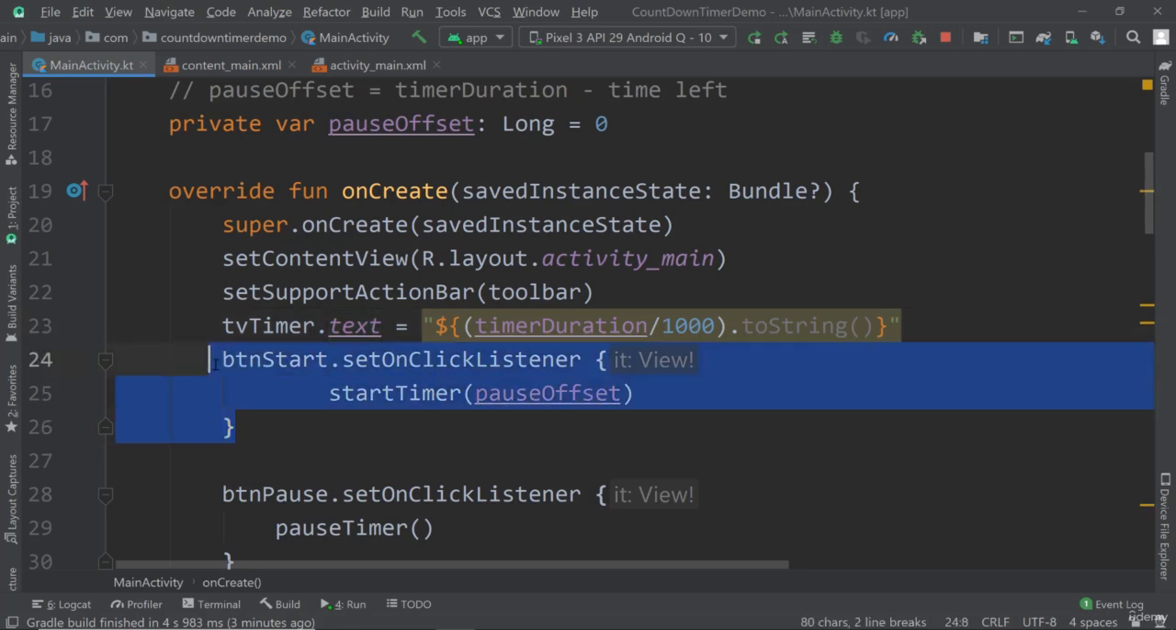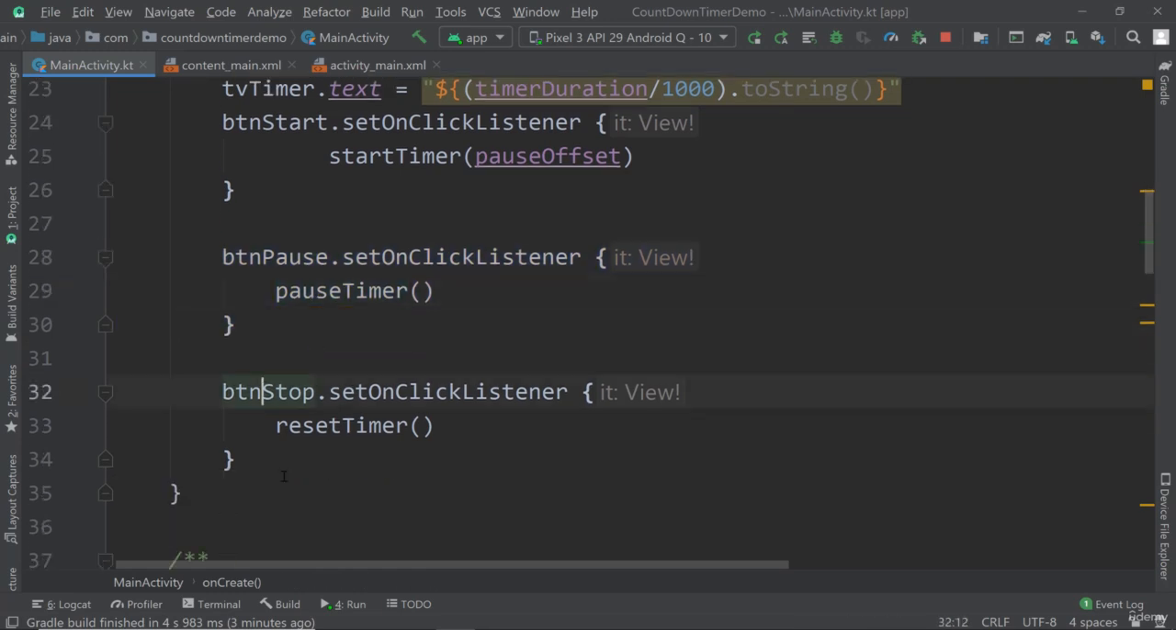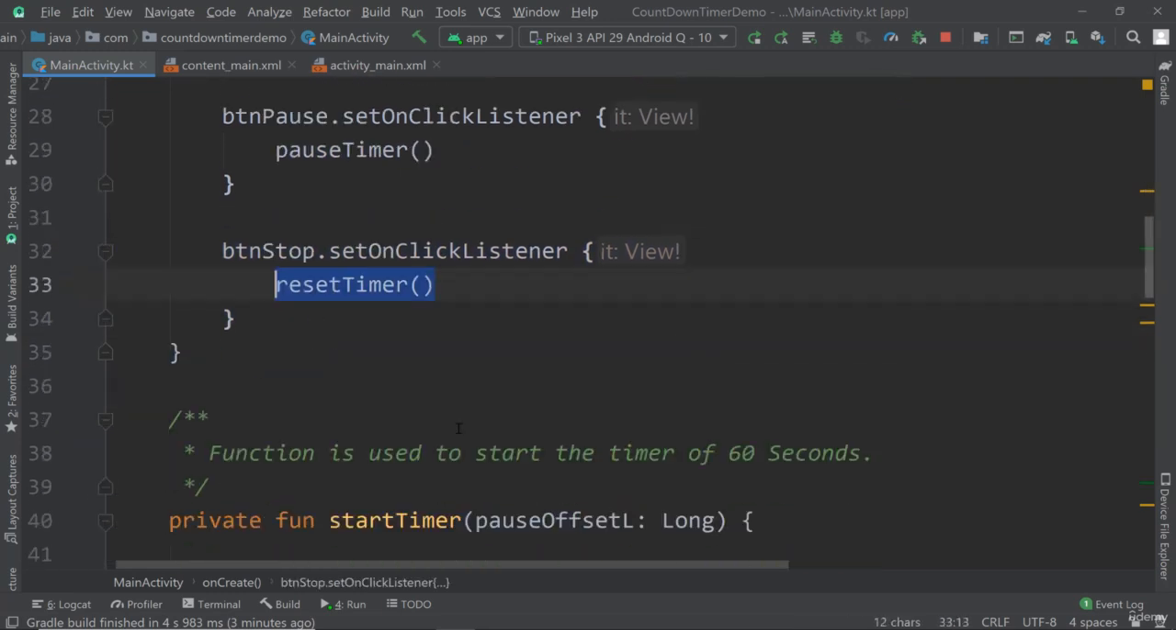Then we have this button start, which will call the start timer method, which I created, and it will pass the pause offset value here. We're going to look at start timer in a second. We have the pause button. Once that is clicked, pause timer is called, and we have the stop button. Once that is clicked, the reset timer is called.